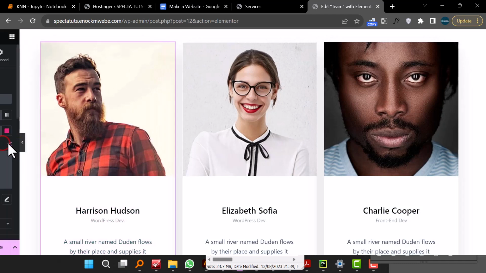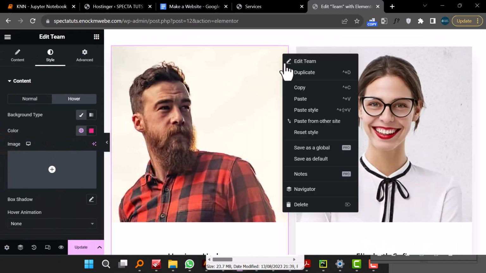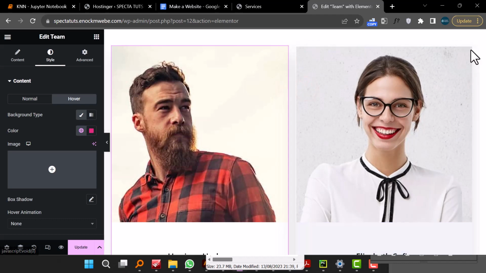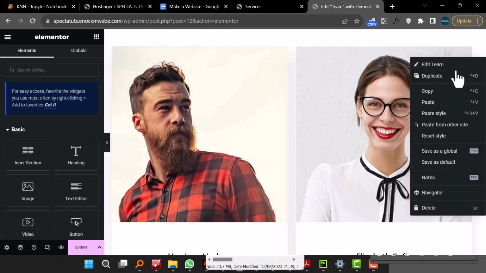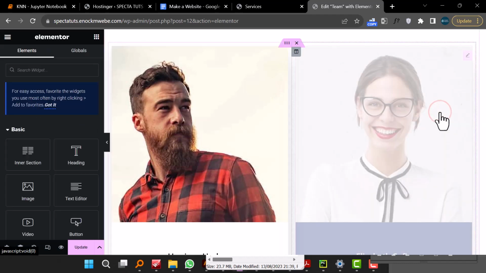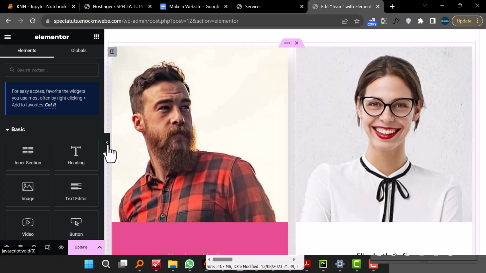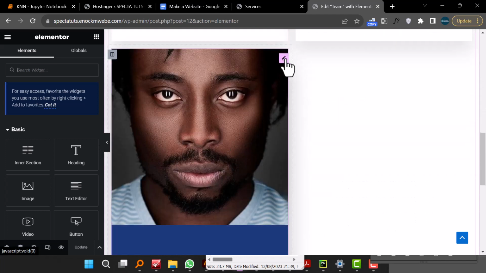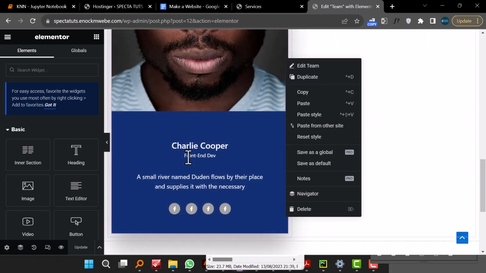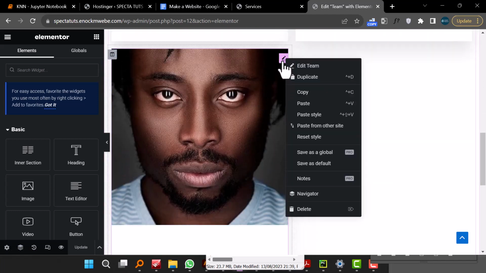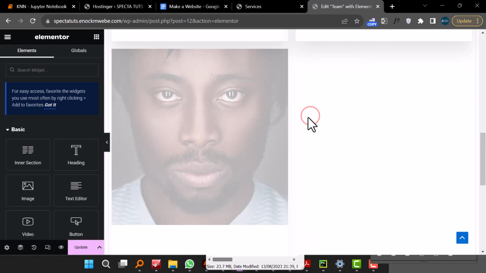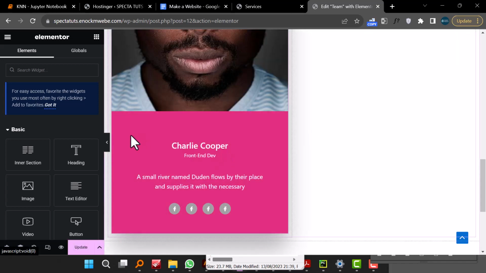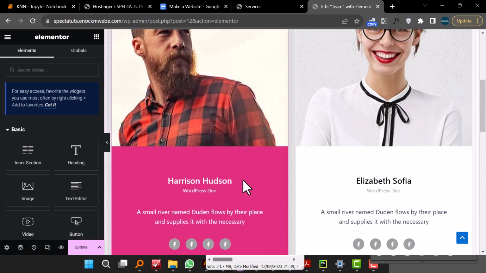All you have to do is copy this and paste it here. So you just say paste style, not paste but paste style. You kind of do the same thing here, because now this is still navy blue. But if you right click here and say paste style, then it's just going to paste that style to this image right here.